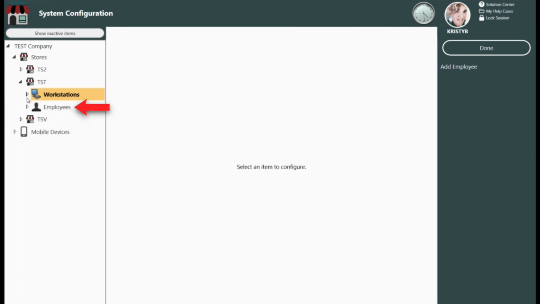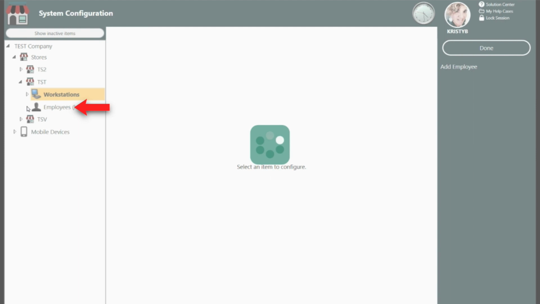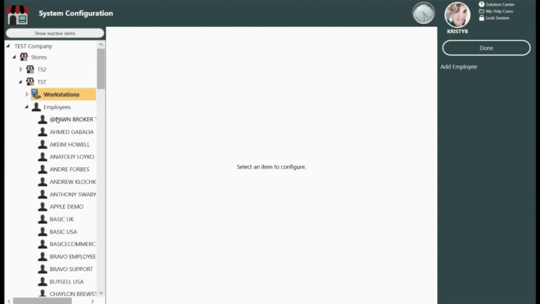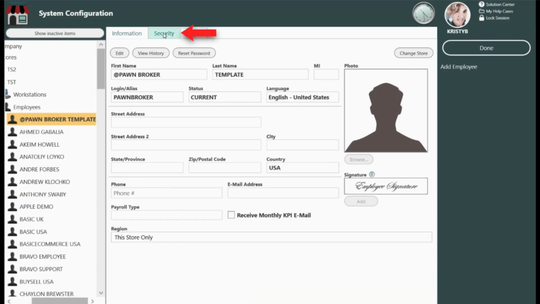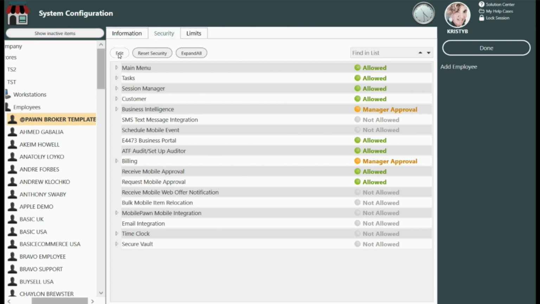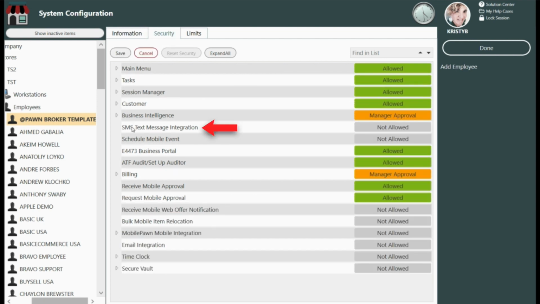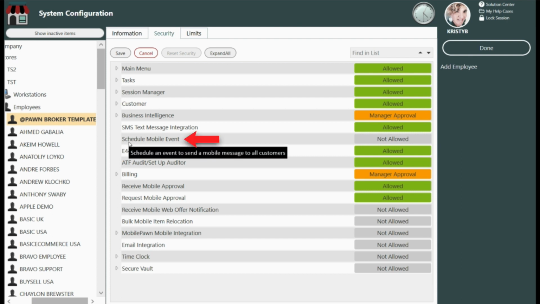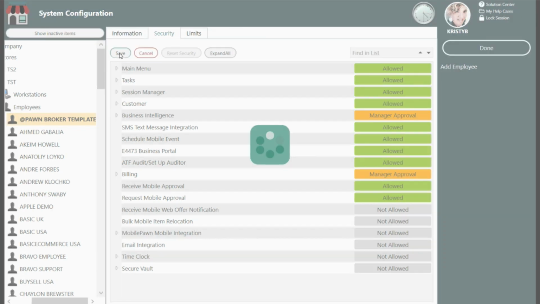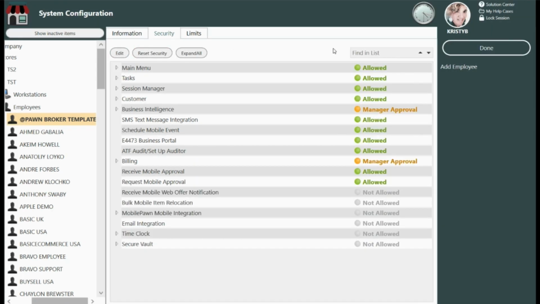Next, you'll select the employees that you want to allow by dropping down the employee tree, select the employee and then the Security tab and now Edit, and then similarly find SMS text message integration and then select Allowed. And the ability for scheduling an SMS event for all customers requires separate permissions. And to allow for that, choose Schedule Mobile Event and then select Allowed and then Save. Repeat that step for every employee that you want to allow.